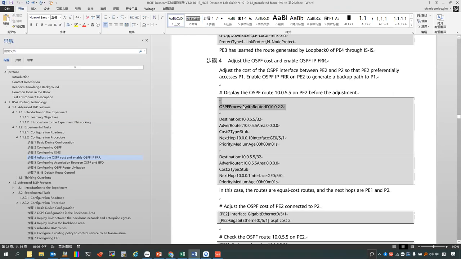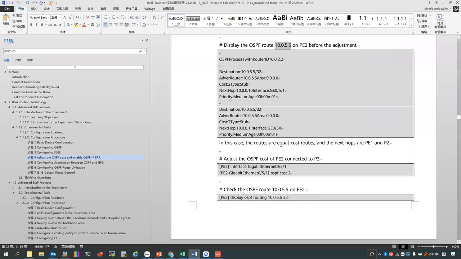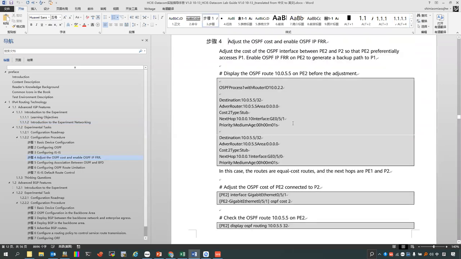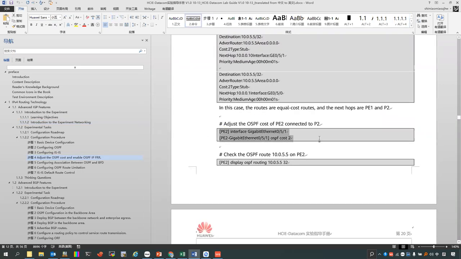For the router, the destination is this IP address. We will find that we have two routes, and the next hops are PE1 and PE2. In this part, it is from PE2 to PE1. The next thing we need to do is, on PE2, adjust the OSPF cost. We adjust the cost to 2.